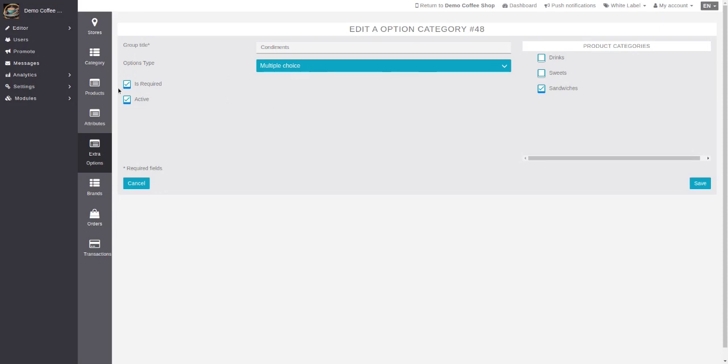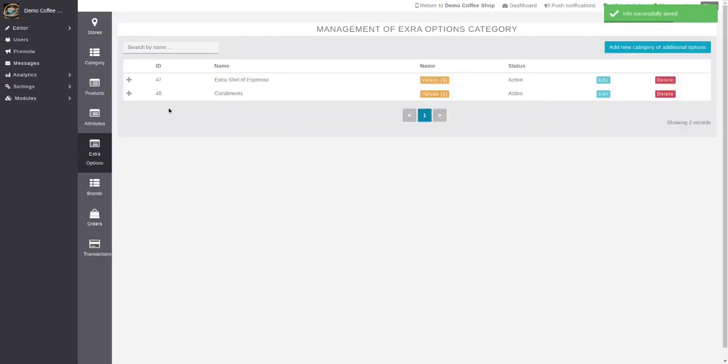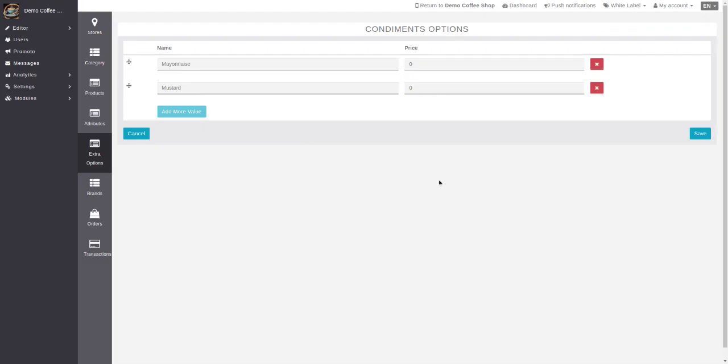So I need to make this a required option so that they pick the things they want and don't pick the things they don't want. So I would make this required, and then we're going to go take a look, and I've added it to sandwiches. Now we're going to go look and see what are the values that we have for condiments. And I've kept it simple here and just added mayonnaise and mustard.